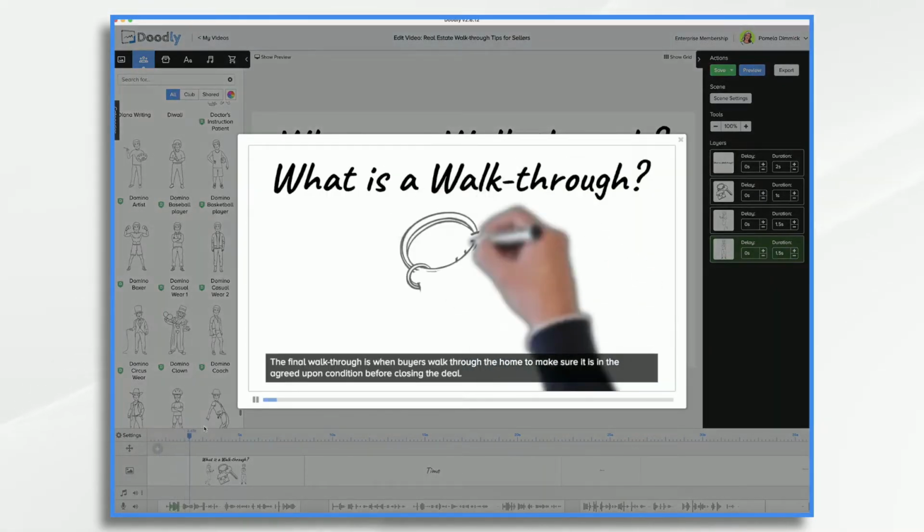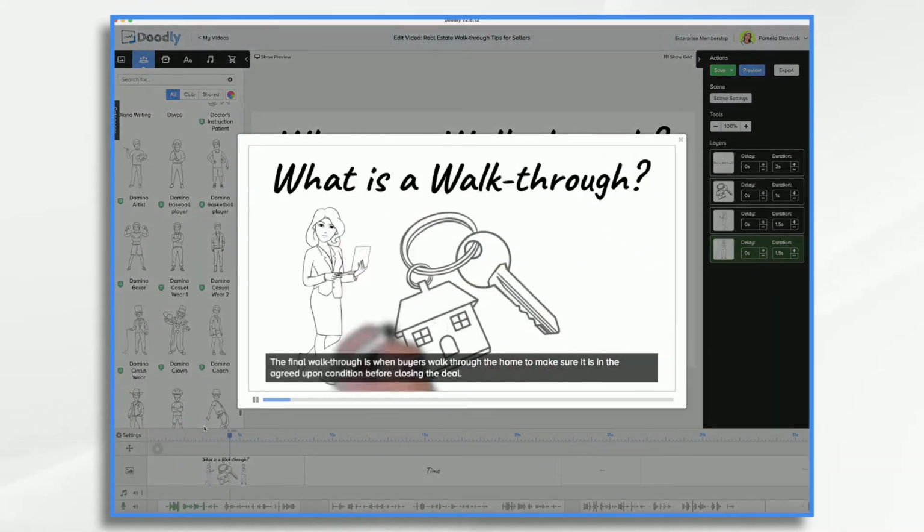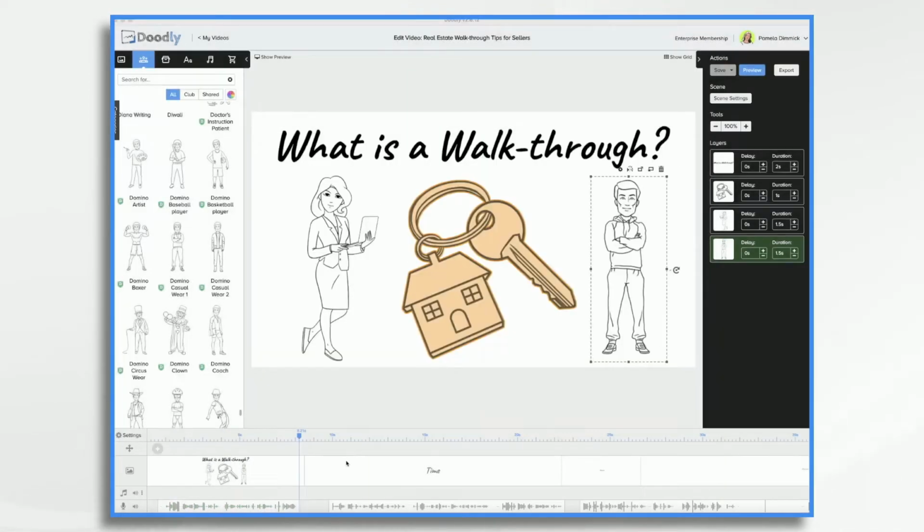The final walkthrough is when buyers walk through the home to make sure it is in the agreed upon condition before closing the deal. And that's perfectly fine.